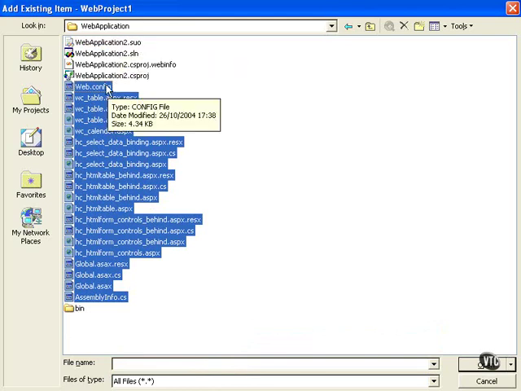We don't need these four here. Just everything that's not going to have web application 2 in the name, that's dealing with the project itself. Then we can just add those. As long as everything's selected, we can add everything there.